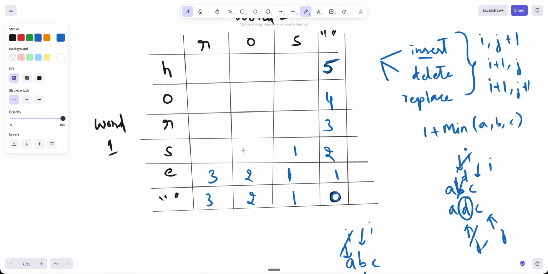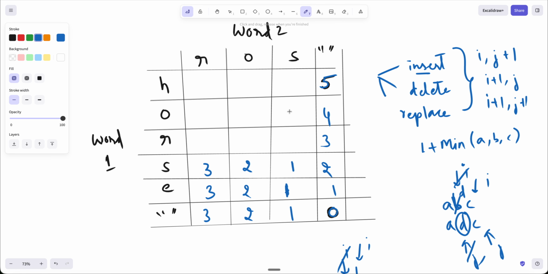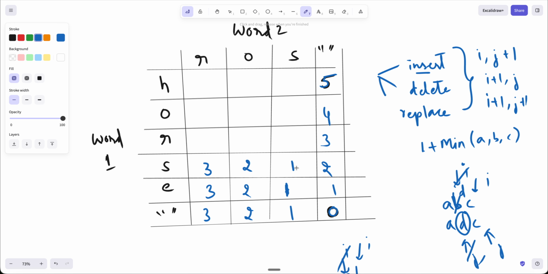S and O are not equal, so we will take minimum of these three, 1 plus 1, so 2. Again S and R are not equal, minimum of all of this is 2, and we are going to add 1 to that, it is 3. So now again we will move ahead, and then R and S are not matching, so minimum of all of this is 1, 1 plus 1 is 2. And again here not matching, minimum of all of this is 1, 1 plus 1 is 2.